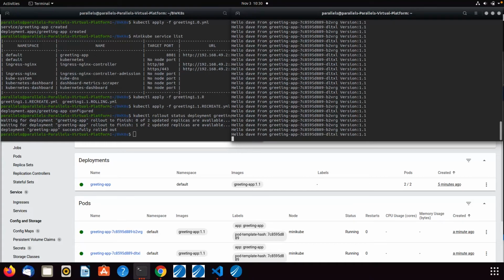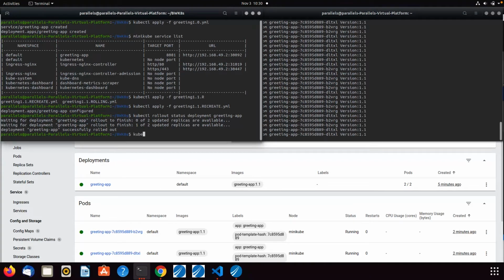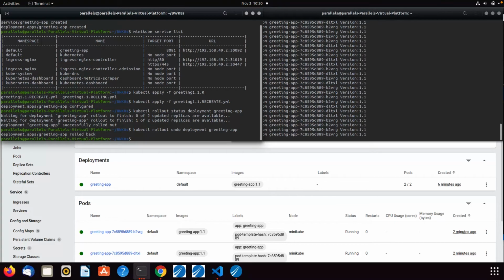But it's all gone wrong. I want to roll it all back, and that's really simple to do as well. You know, no more. It's gone wrong. What do we do to get it all back? Well, actually, it's just as simple as kubectl rollout undo deployment greeting app. So that will undeploy everything, and I put it back to version 1.0.